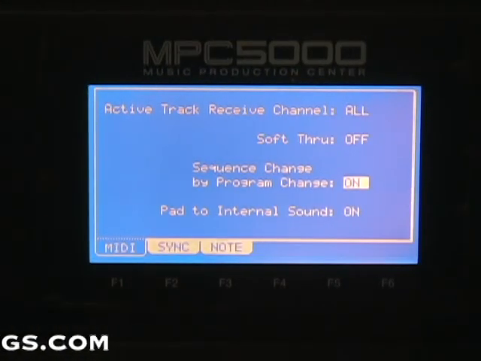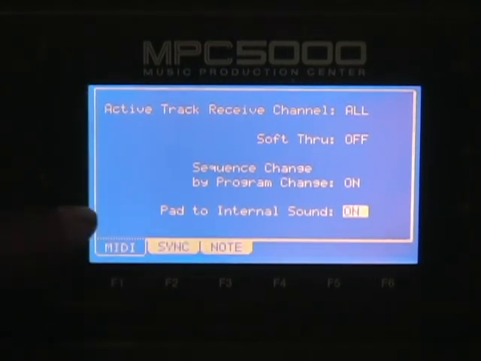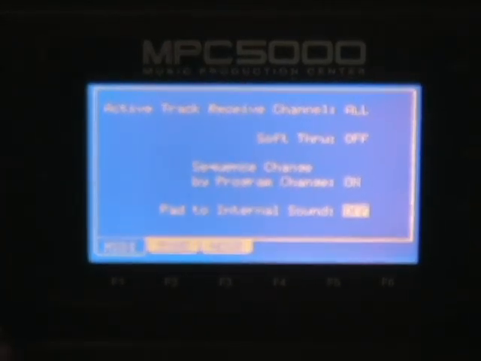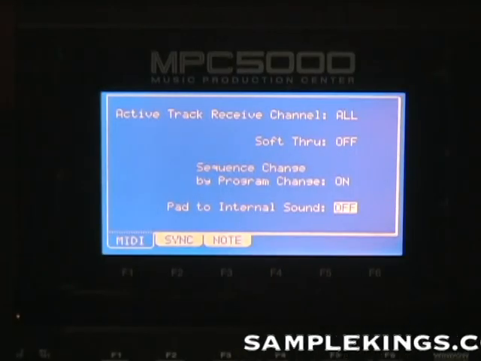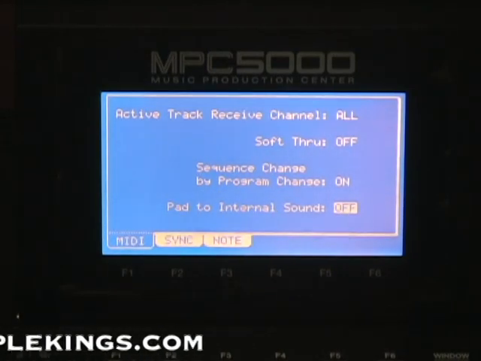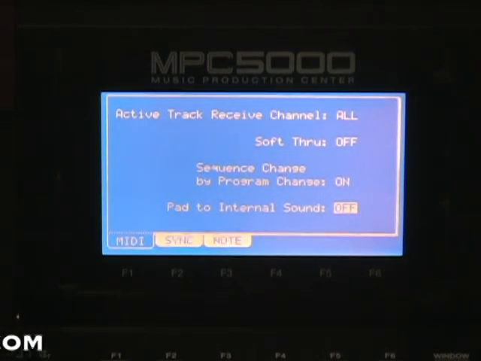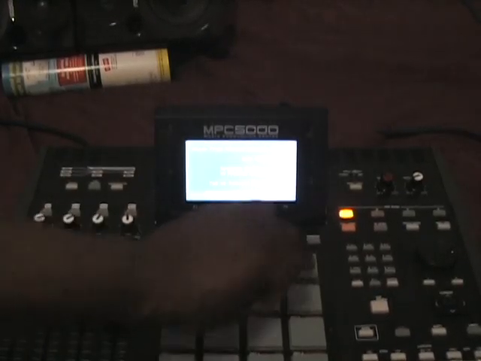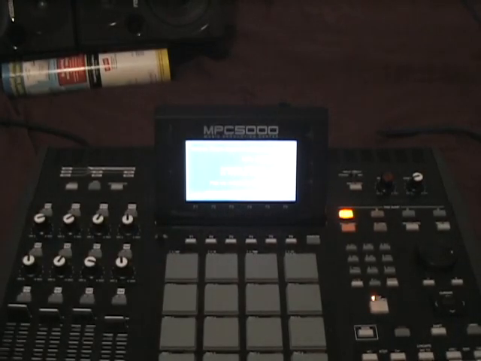And here we also have our pad to internal sounds. That means when this is on, you hit a pad, you're triggering a sound. When it's off, there's no sound. You're not triggering anything. So when triggering sounds here, and this is set to off, every time you hit a pad, you will not trigger a sound. Well, now it's set to off. I'm hitting pads, I got no sounds.